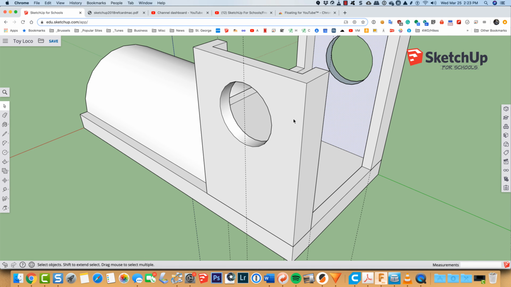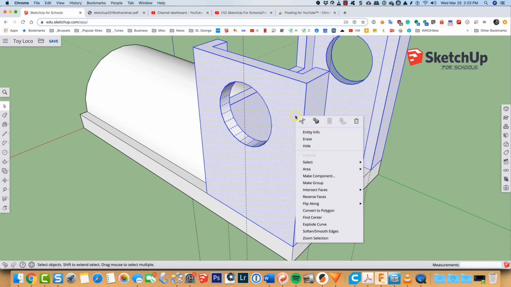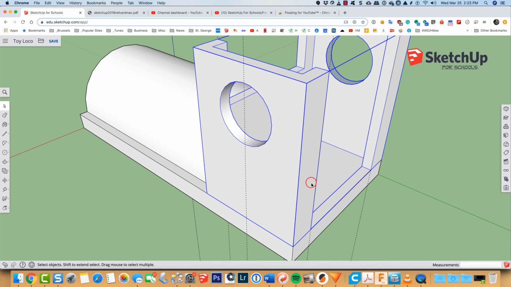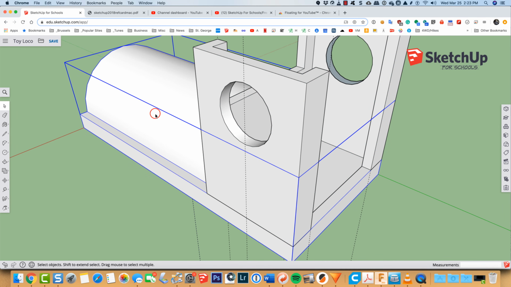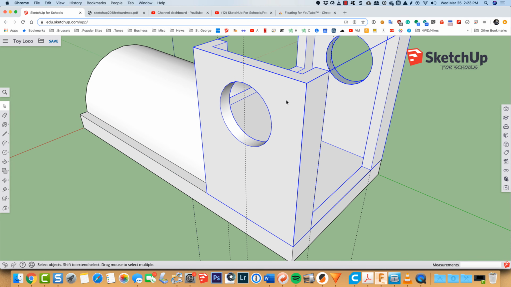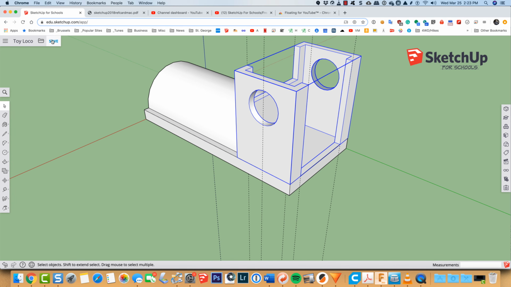And then I'm going to go ahead and triple click on the cab there, right click, and make that a group. So I've now got two groups. I've got the base, which includes the boiler and this bottom rectangular solid, and then I've got my cab right here. So at this point up here, I'm going to go ahead and click on save, and we'll move on to our next chapter.